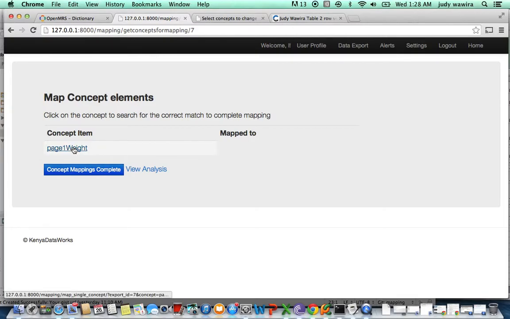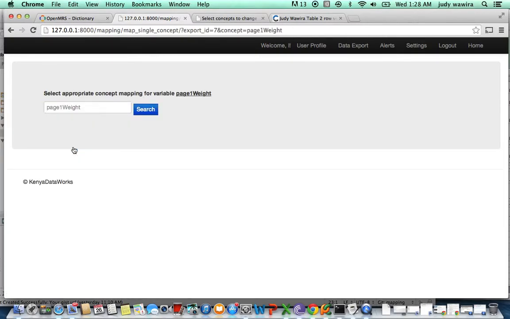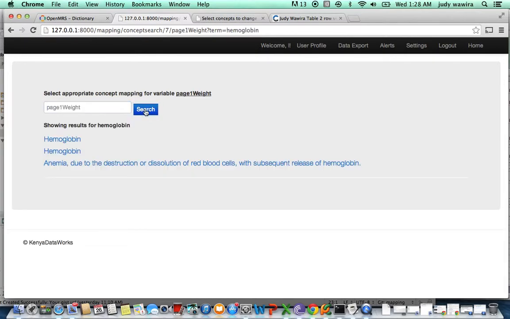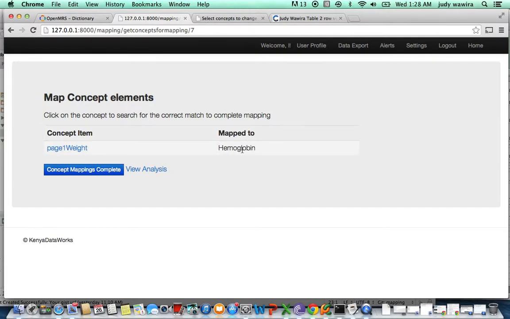We had one concept that we mapped as concept. So patient weight. Not so sure if all my concepts downloaded into the dictionary. So I can just use a concept that I know is earlier on in the system, hemoglobin. So this is mapped to hemoglobin, which clearly is not right, but the concept is correct. Then you can choose to view your analysis or map your complete concept.